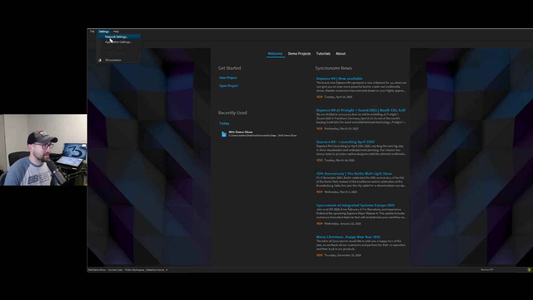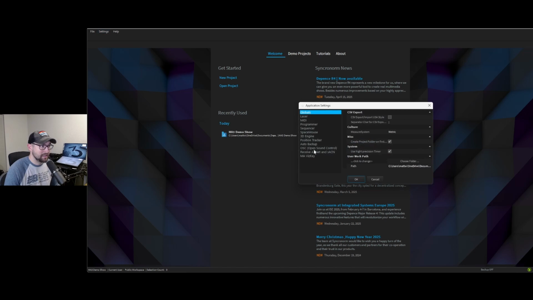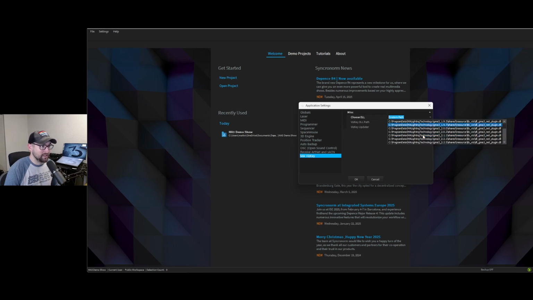Next, we're going to go back to Settings, go to Application Settings, and click on MA VizKey. In the custom path box next to choose DLL, we're going to choose this drop down and select the VizKey software that we downloaded earlier and moved into the correct file path.